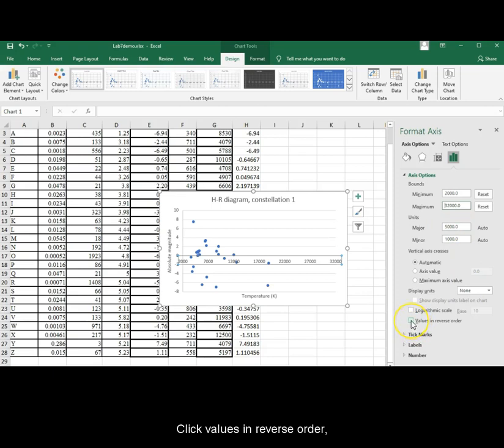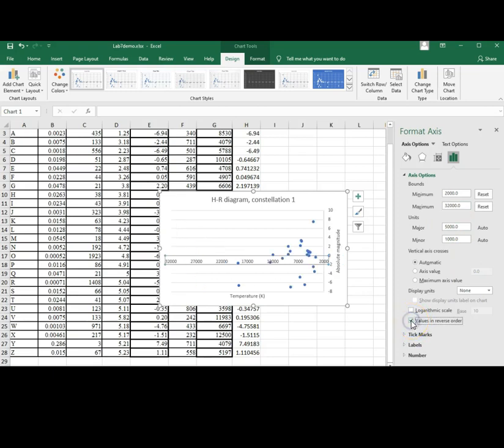Click Values in reverse order, logarithmic scale, base 2. Enter. Finally, vertical axis crosses at maximum axis value.